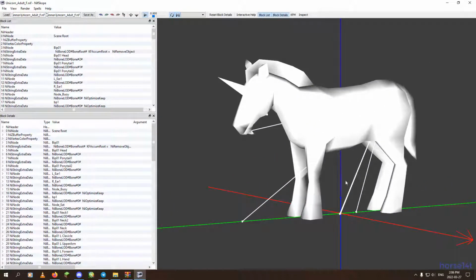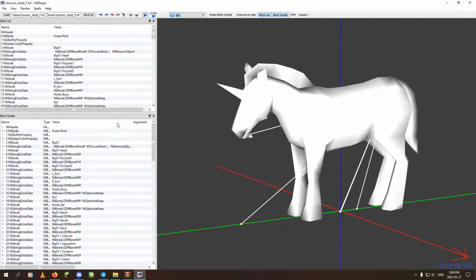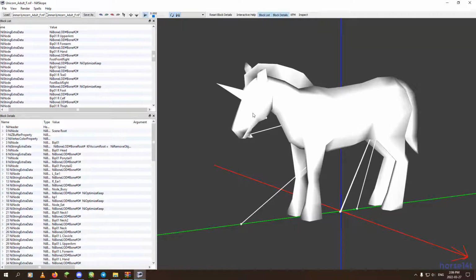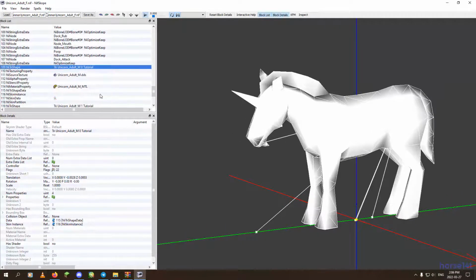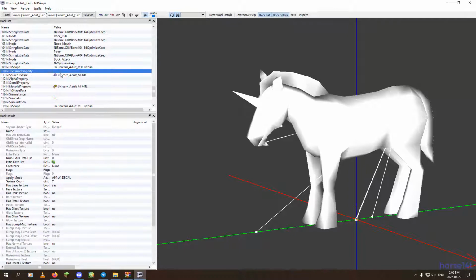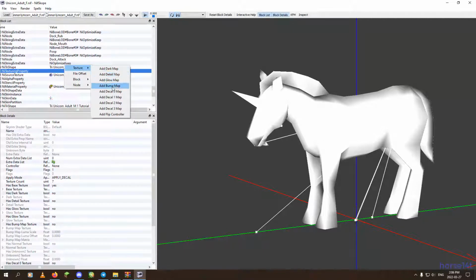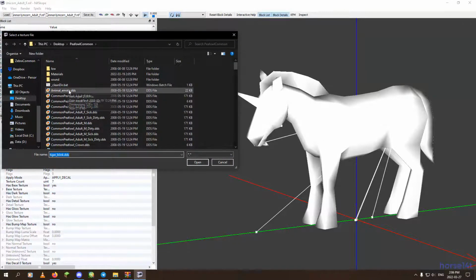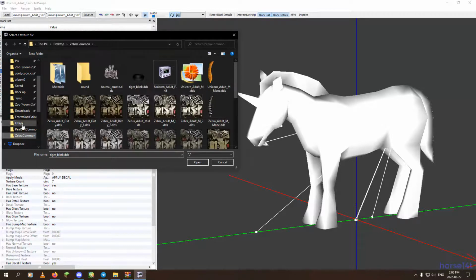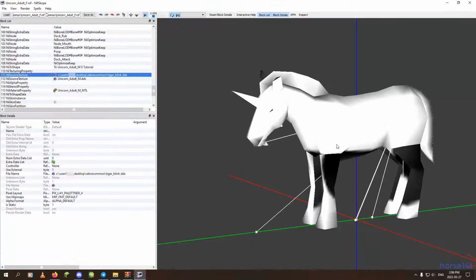Now, this is perfectly normal for the model to be completely white like this. And in order to change that, because we're going to need to be able to see the eye, I just clicked on the model so it can bring me here. And on the texturing property here, we want to right click, texture, add decal 0 map, and that'll bring us here. And I don't want to be in the P file folder here, so let's go here, click on Tiger Blink, open, and this is perfectly normal. We're going to fix that in a bit.